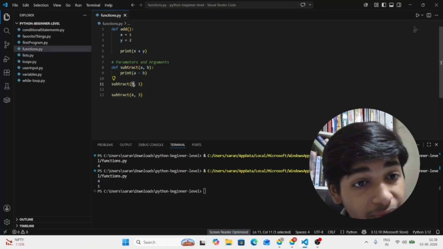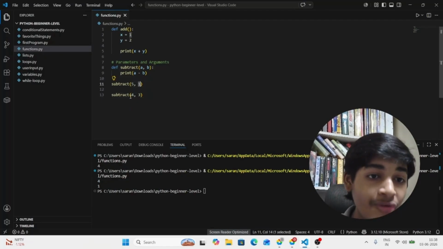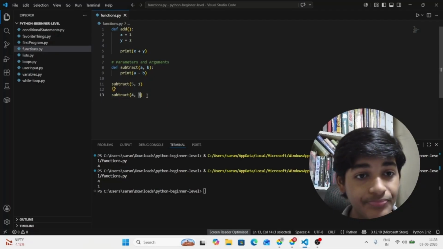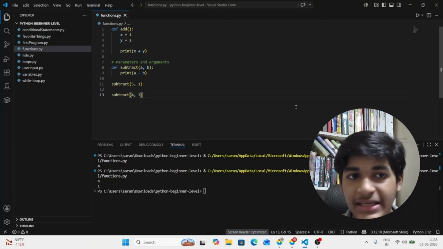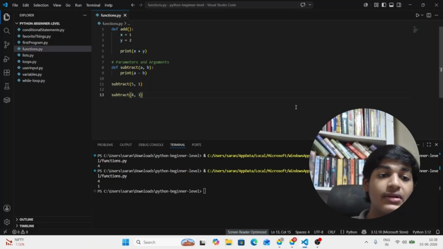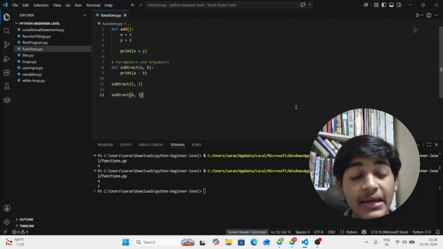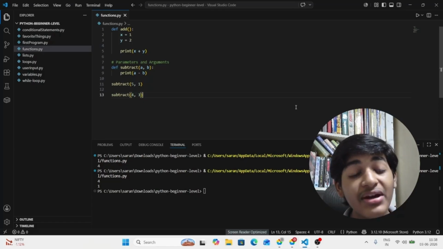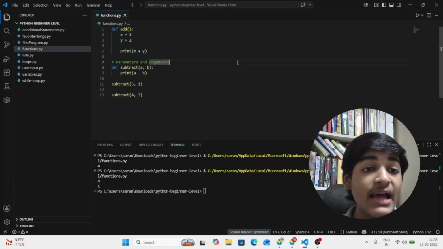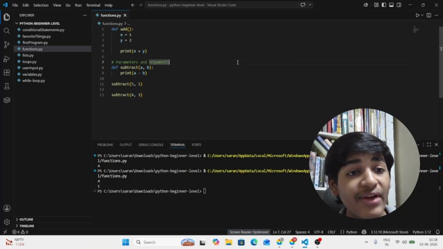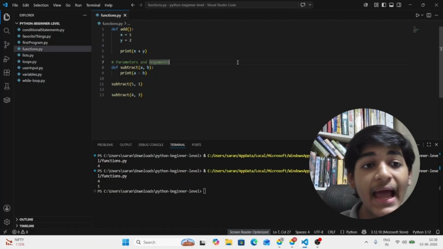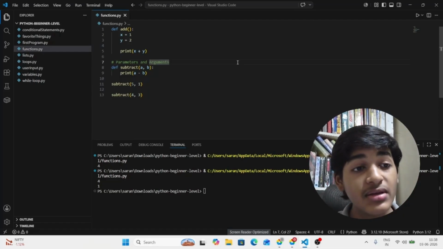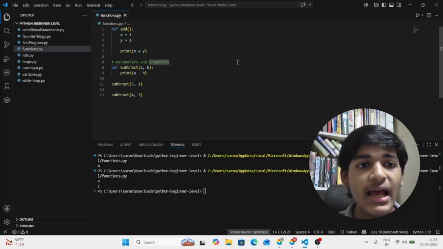These numbers that we give here, which are 5 and 1, and 4 and 3, are known as arguments. So parameters are the variables, and arguments are the values that we give. This is useful because many times I need to calculate different numbers. By using parameters and arguments, I can specify different numbers, whereas a normal function, as we treated earlier, is rigid and not flexible. I can only use the numbers already specified in the function and cannot change them for each call.